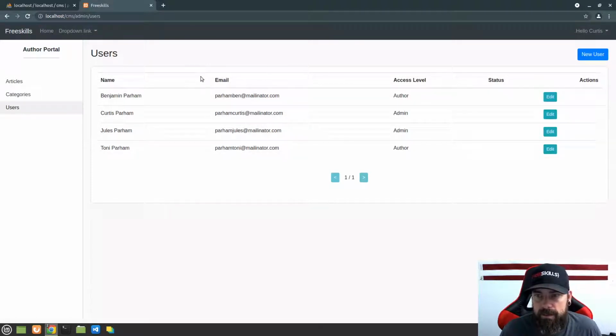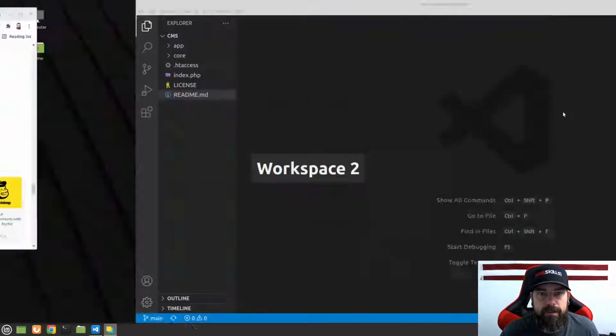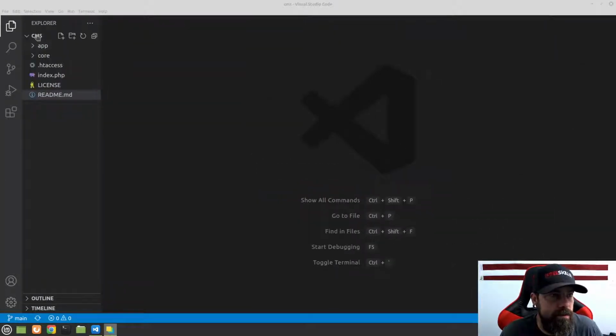All right, so let's go ahead now and finish up our user stuff. And the first thing that I think we should do probably is just add some stuff here for the front end. And so let's go ahead to our code base here and go to app.